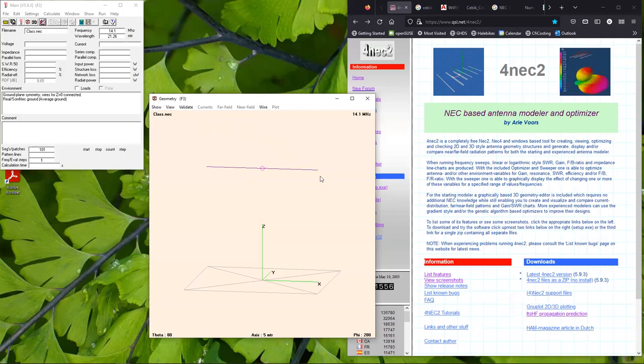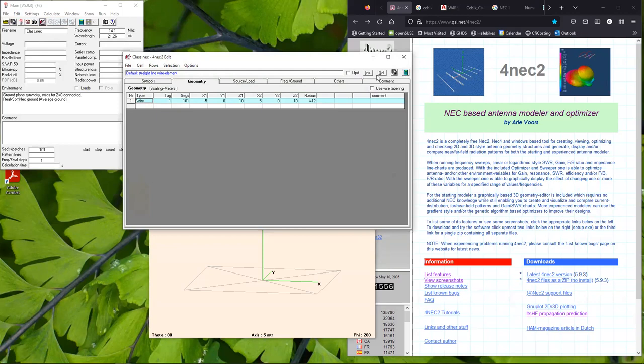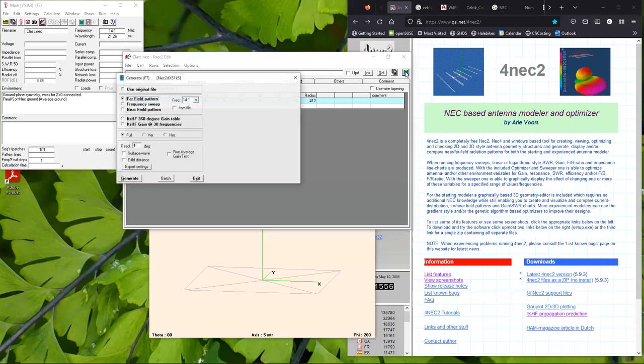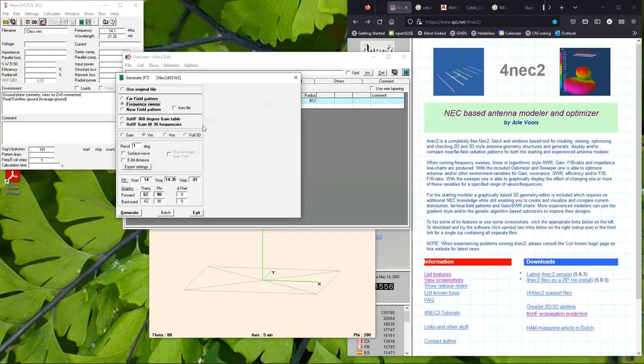Okay, now if it looks like this, then we should be able to put some power into this thing and have it radiate. And what we're going to do now, this is a habit I want people to develop. You click the disk icon to save your work, and you click this calculator icon to run NEC. And click on frequency sweep. This is like you're out there with a VNA checking the impedance.